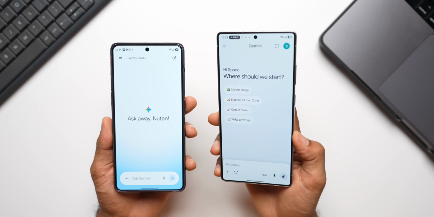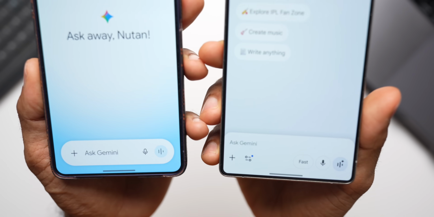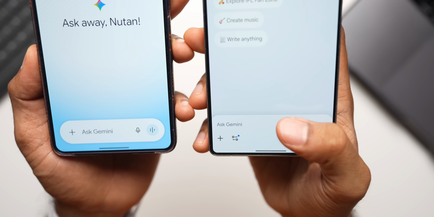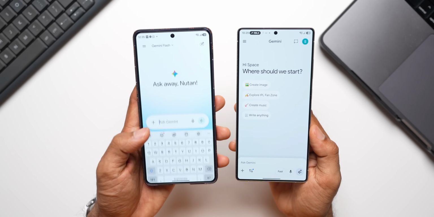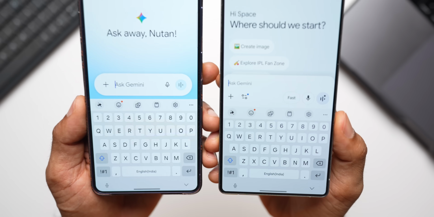On the right hand side, you are seeing the older version, and this is the current version on the left hand side. As you can see, the search bar looks much better on the newer version here, whereas the previous version is completely cluttered with all these buttons. Now when you tap on the search button, this is how it looks. When you tap on the search button on the previous version, this is how the previous version would look.